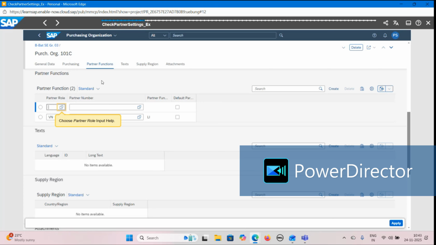So here, if you can see, earlier when they created with the purchase org 101C, as a default, you can see VN is a one partner role. Maybe in the customizing they made it as a default. VN is coming as a default when they create the BP at the purchase org level. Now they're adding other partner roles. So they're extending the partner roles here in the BP.